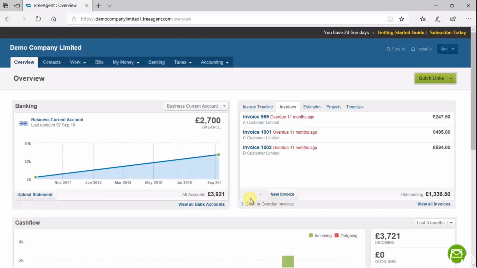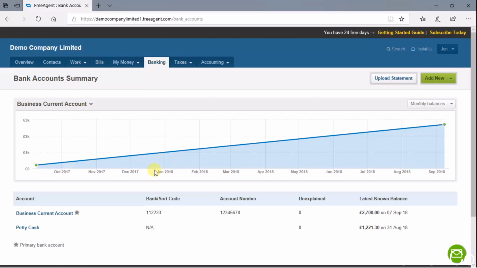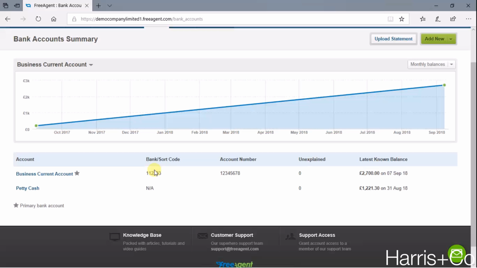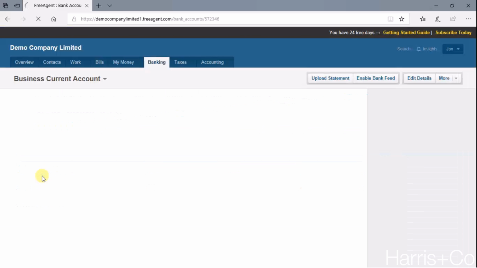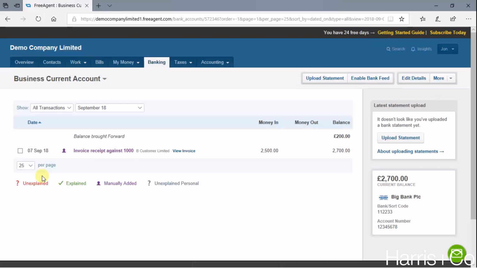creditor. To do this then, what we do is we move up to the banking menu item at the top of the screen. And then you're presented with all your available bank accounts that you've set up in Freeagent. So here we have a main current account and a petty cash tin. So let's say, for example, we've actually paid a supplier off out of the main current account. So if I click on business current account, to record a manual transaction, we then do the more menu item at the top right and click add transaction.